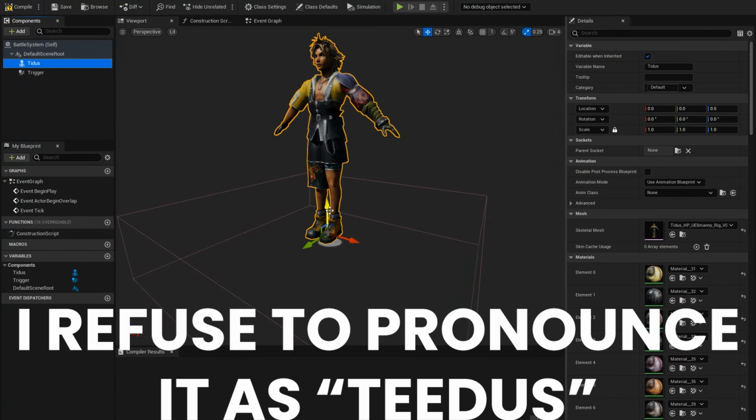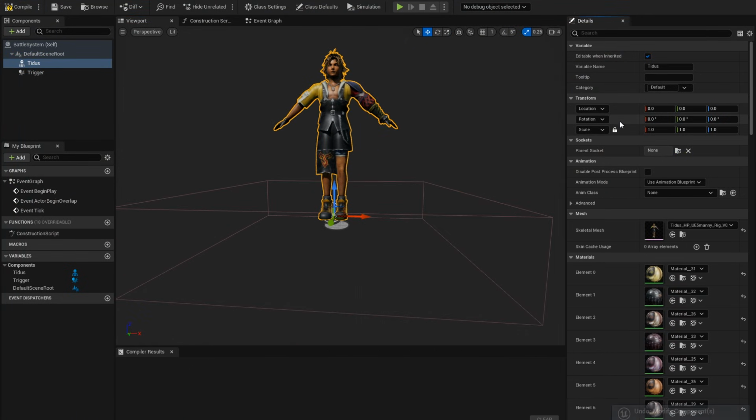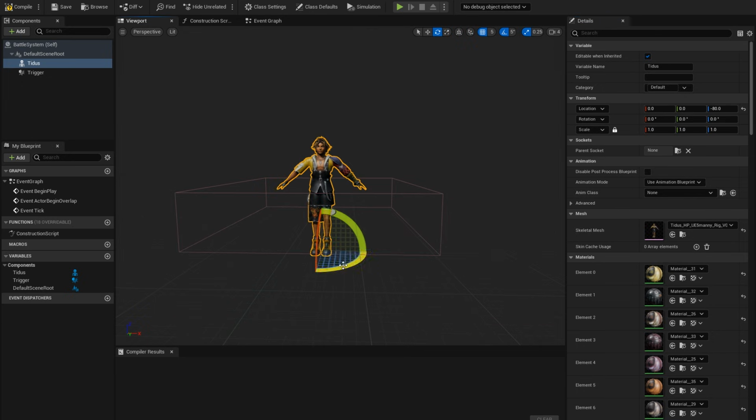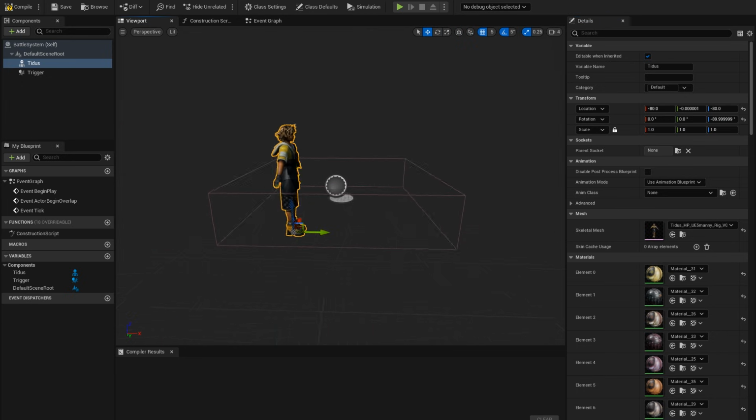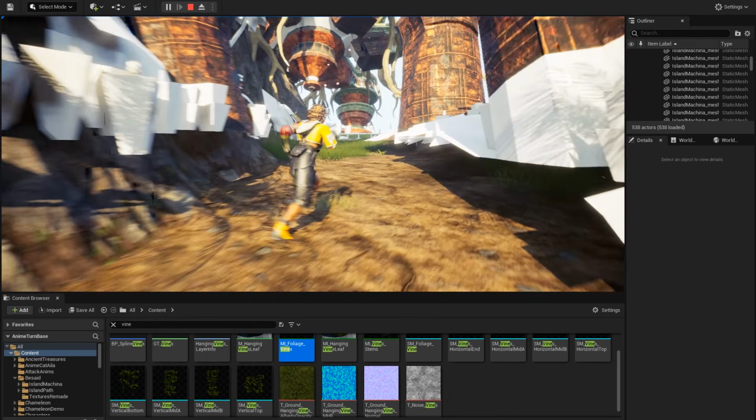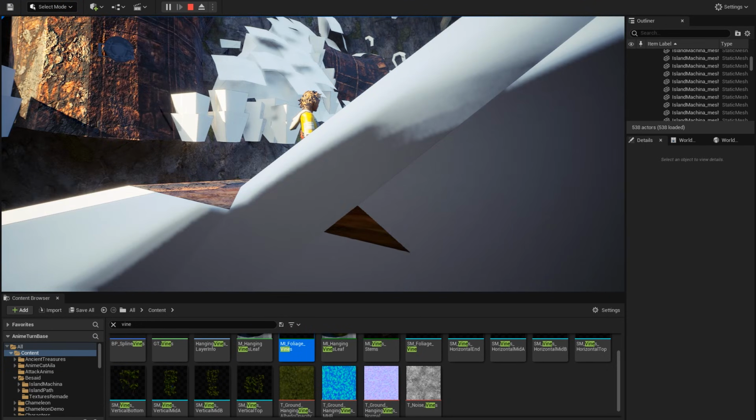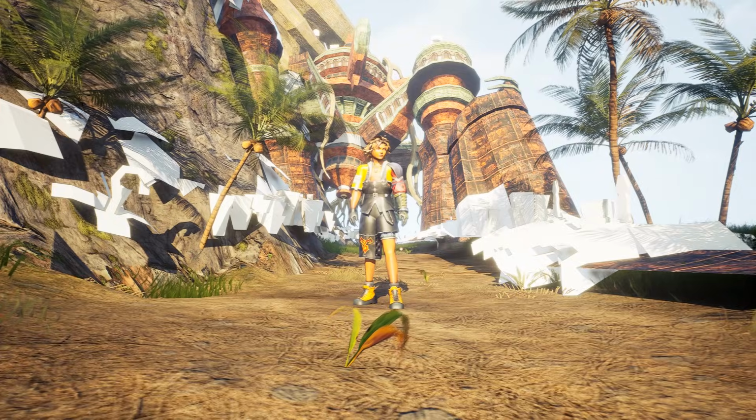In order to get Tidus into the game, I downloaded his character model from a different site and then hired someone on Fiverr to rig it to the Unreal Engine 5 Manny. This model is from the PlayStation 2 version of the game and not the remastered version, but I still think it looks pretty good in Unreal Engine.